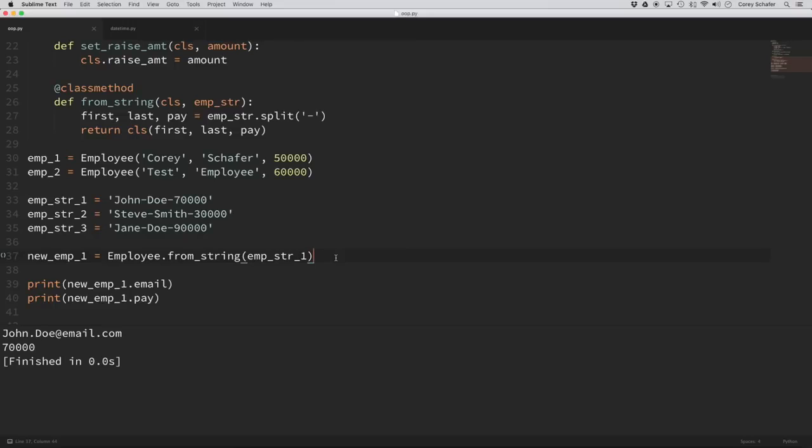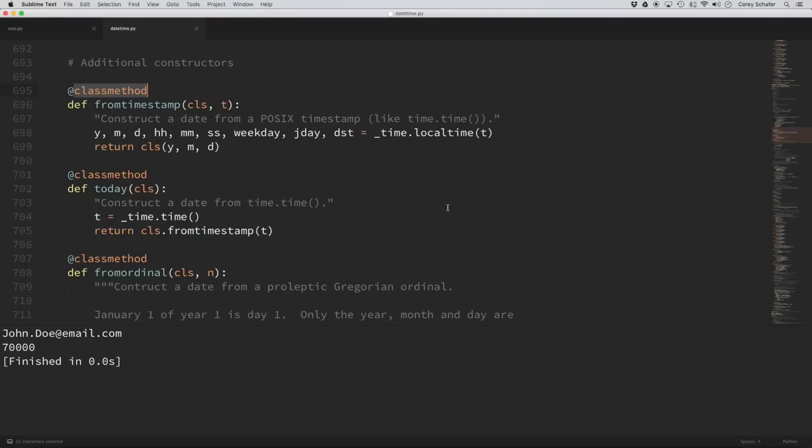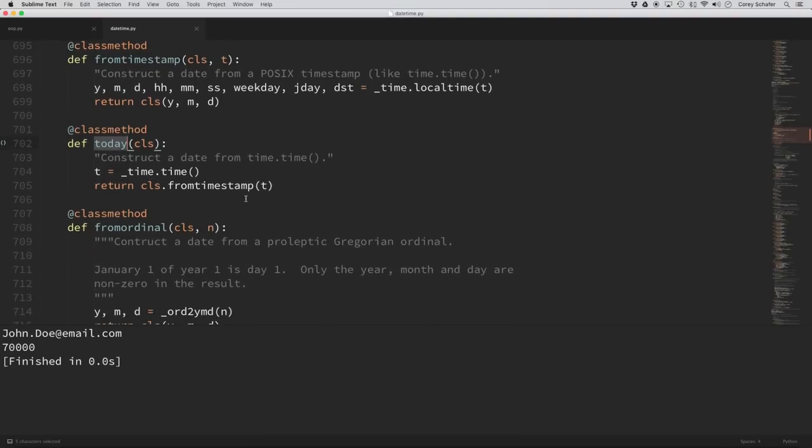Now, if you want to see a real-world example of this, then I have the datetime module pulled up here, and there are several ways that we can create new date times. And if you search for class method within the datetime module, then you can see an example of some of these. So the default way of creating a datetime object is to say something like datetime and then pass in the year, month, and date. But if we look here at these class methods, which are alternative constructors, then what they do is they have this from timestamp, and you can use the current time, which is today. And they have a couple of other examples here as well.